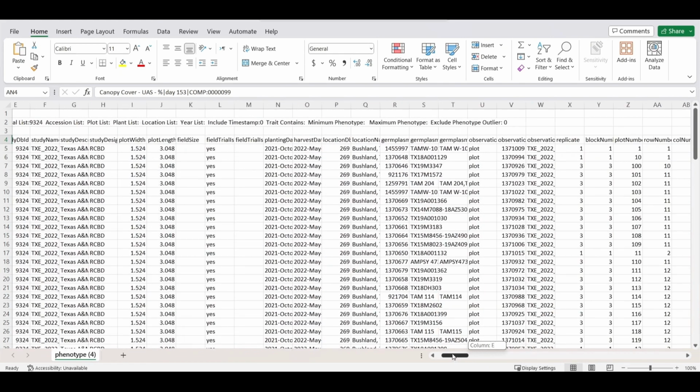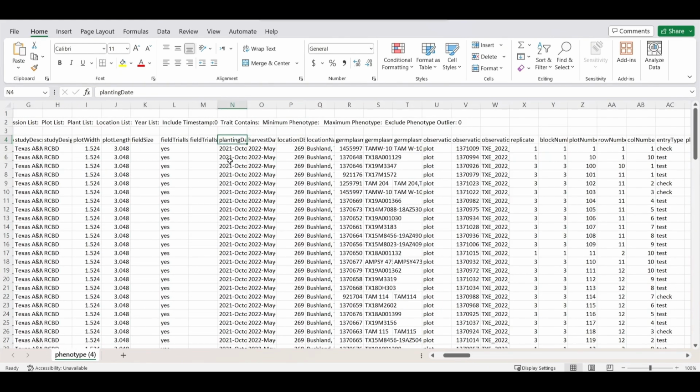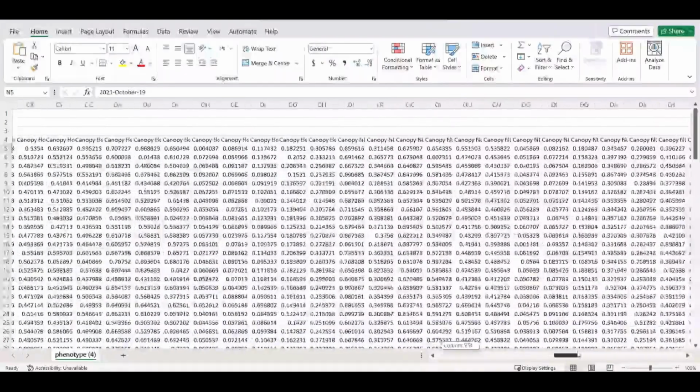Also, if you check the column here, we have the planting date. You can see it is the 19th of October 2021. Then we have the harvest date here as well. We are more interested in the planting date because the days after planting come after that, as the name says.